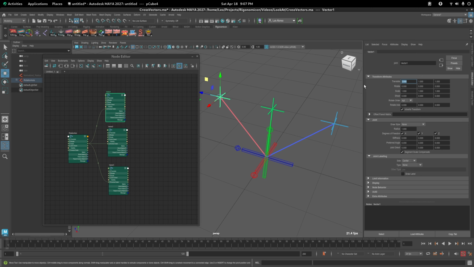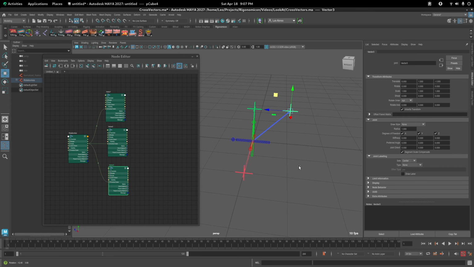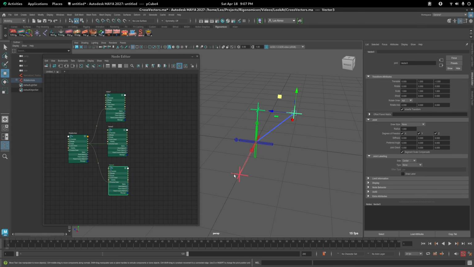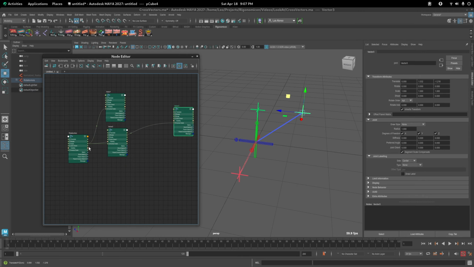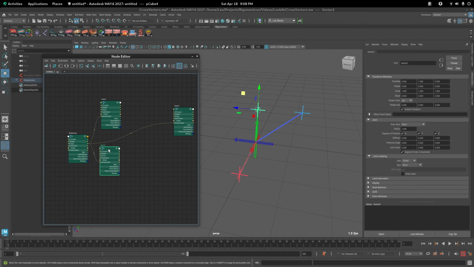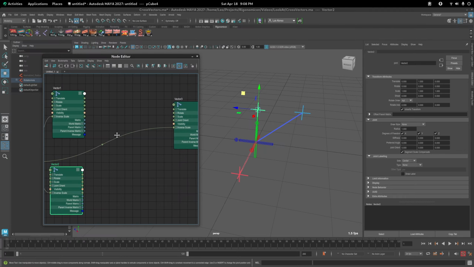I'm going to put him to 2, 0, 0. All right, so it's further away than we're used to. Y is okay, and now what we're going to do is we're going to try to do a cross product with these two and see what happens to the third one. So this is the one that's going to be affected. And we've got these two guys here ready to go.